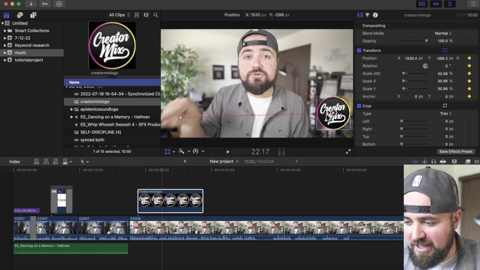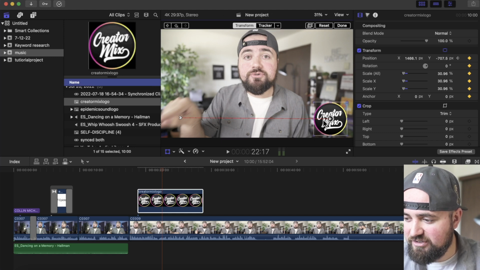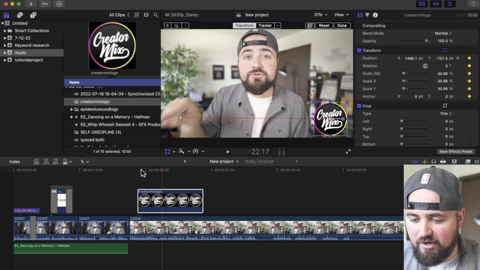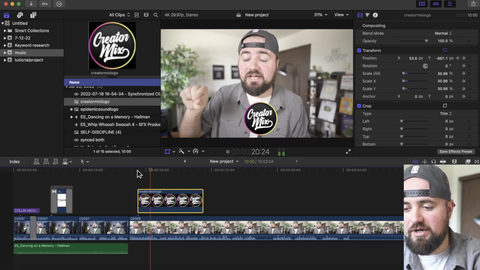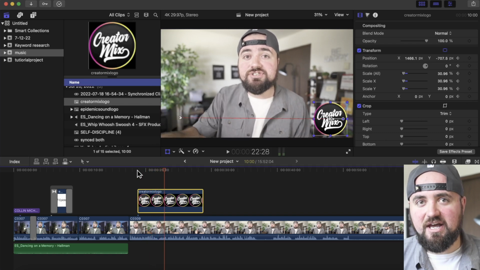It's showing me the path where this is going to move, and when I let go, it's automatically applied keyframes for me. So now when I go to the beginning and click play here, you'll see it is moving that one object to the other side of the screen.